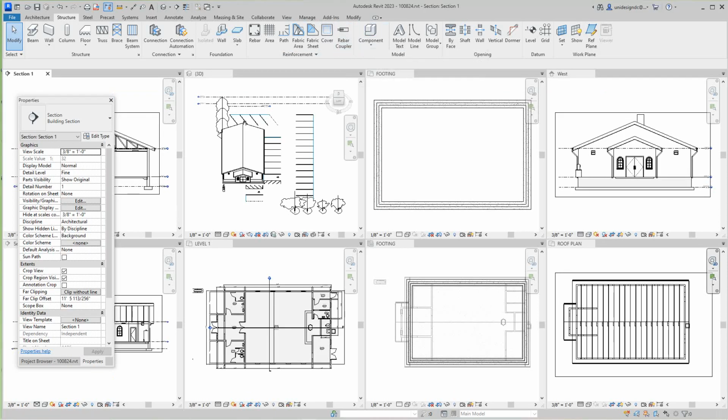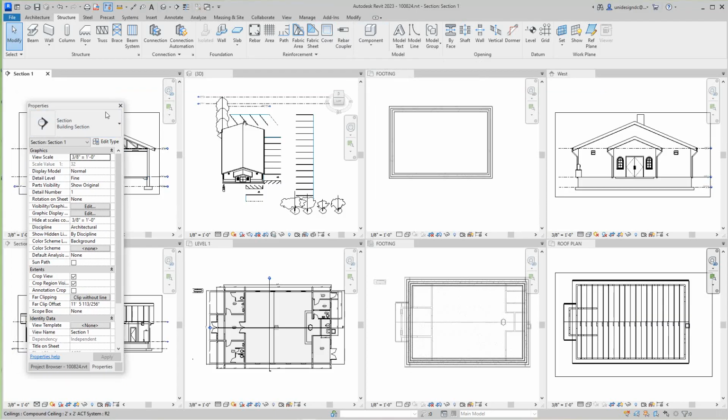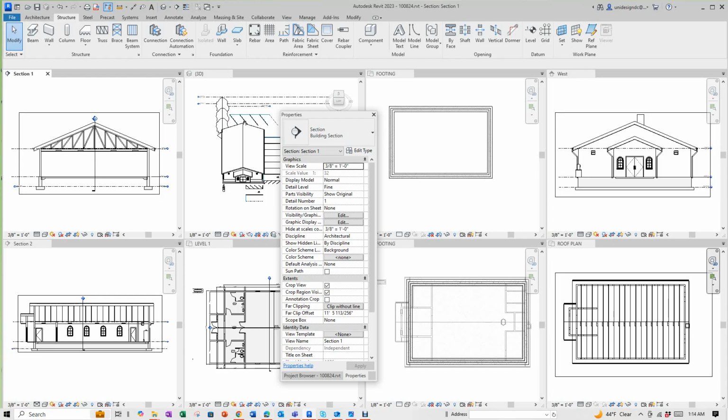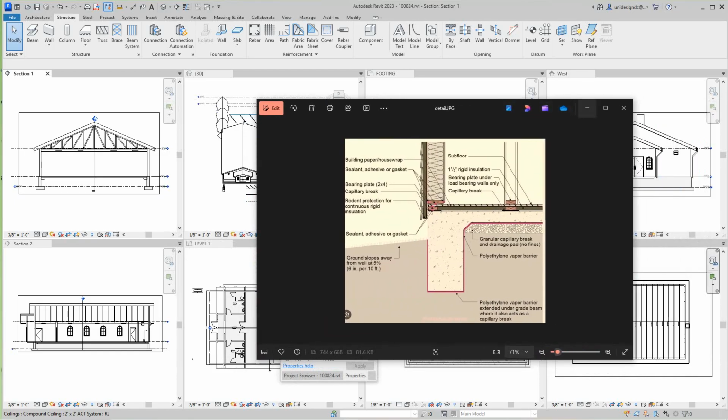So now we've got our foundation going. And this is the system we're going to use based on this detail. And we'll have a footing on the bottom. So what you see here, this is basically the floor and everything. But we get the idea, guys. We're going to finish this up.